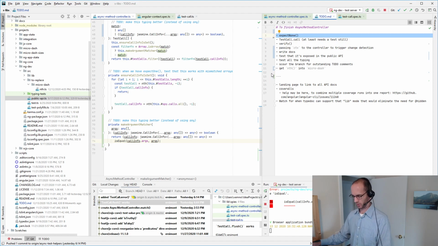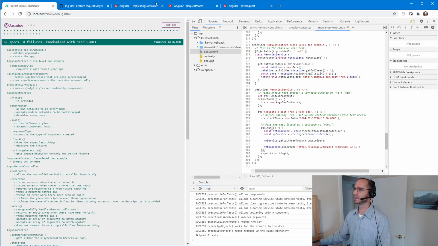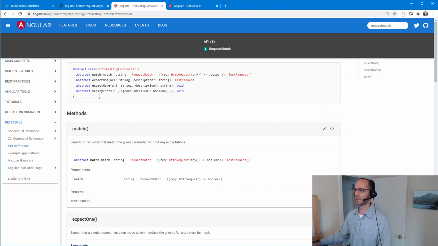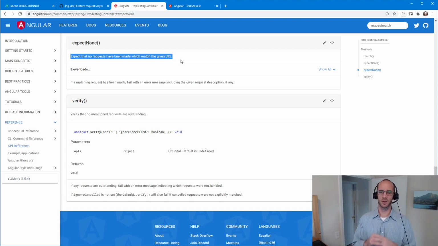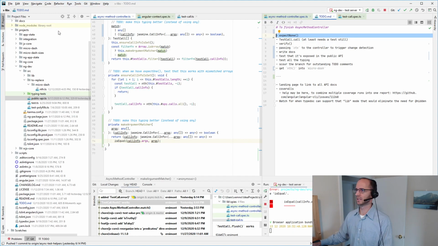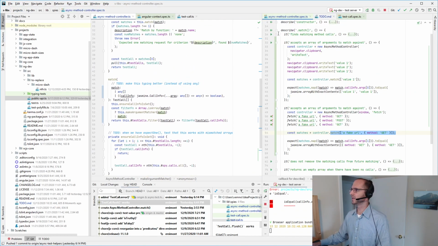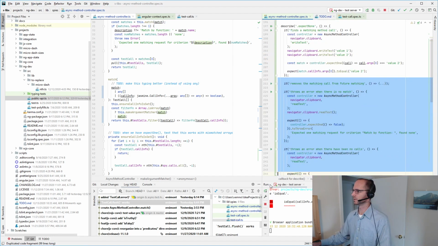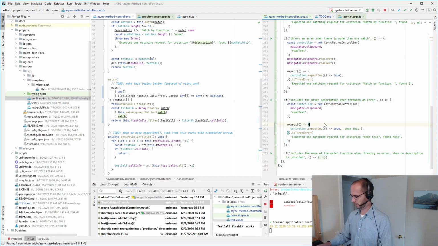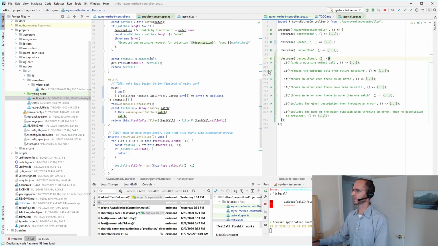Expect none. So that is, just to show you, it expects that no requests have been made which match the given URL. For us, then, that's going to be no calls have been made. Excuse me. So that's going to be a new function. Let's do it down here. Expect none. And yeah, we don't need all these tests in here. Collapse that, and here we go.